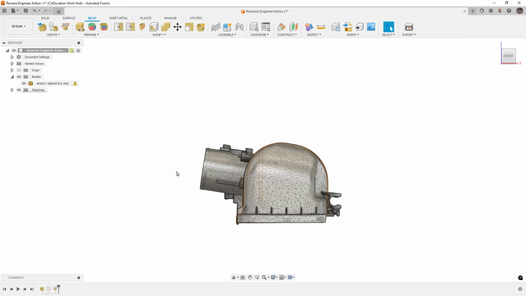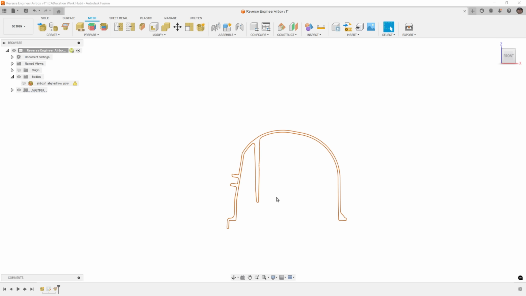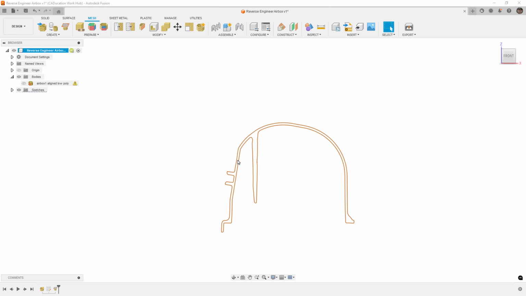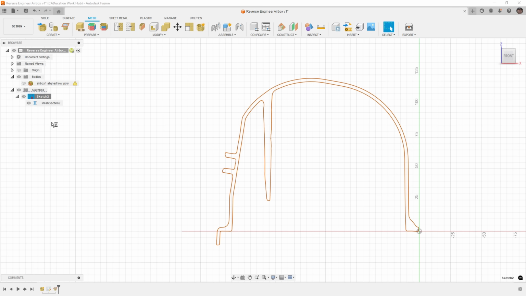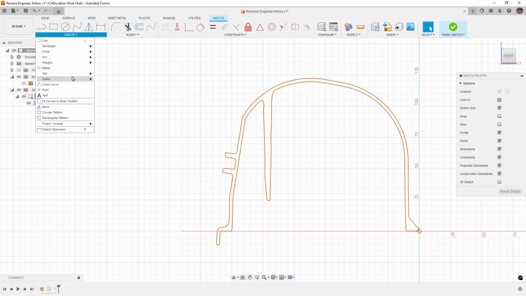And then we're going to say okay, I'm going to hide the mesh. And now you can kind of see what we're working with. There's a straight face here, but it kind of picks up back down here. So if we want to work with this, we're going to go to our sketch. We're going to edit the sketch. And now we can use fit curves to mesh section sketch if we want.